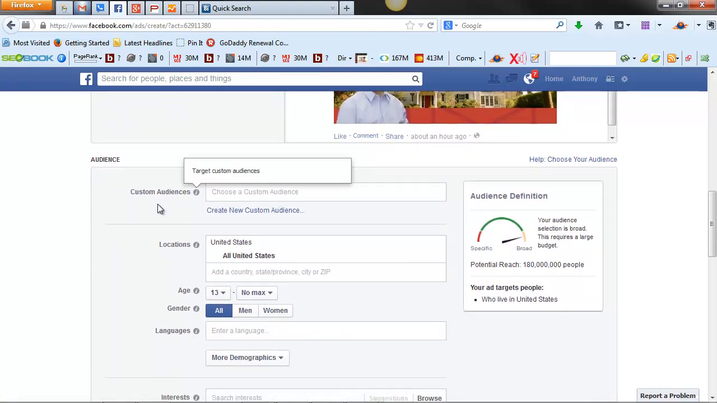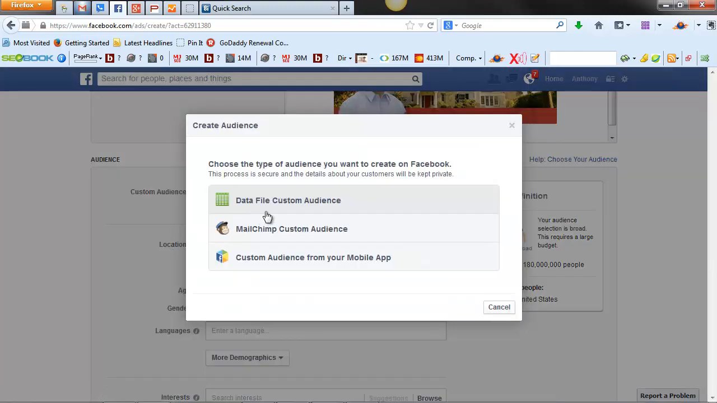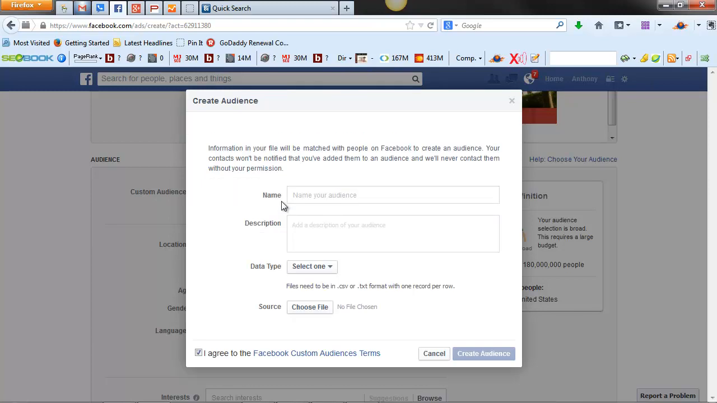Okay, custom audiences. Here's where what we just did by exporting the data comes in huge. This is incredibly huge. Right now, if I'm just going all United States, 13 and older, it's hitting 180 million people. So I'm going to create a new custom audience, and I can do that from a data file, which is what we have.